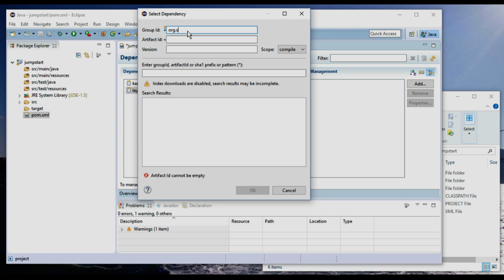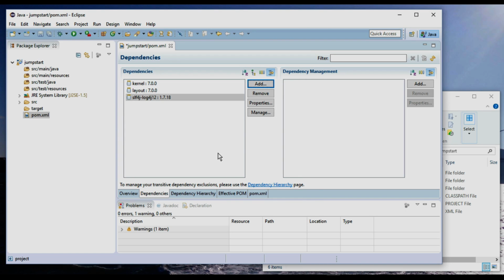And for logging, I'll add org.slf4j, slf4j-log4j, okay, version. So I'm just copying this from somewhere. Oh, and it's not, okay. Is this sufficient? I don't know. We'll find out soon enough.